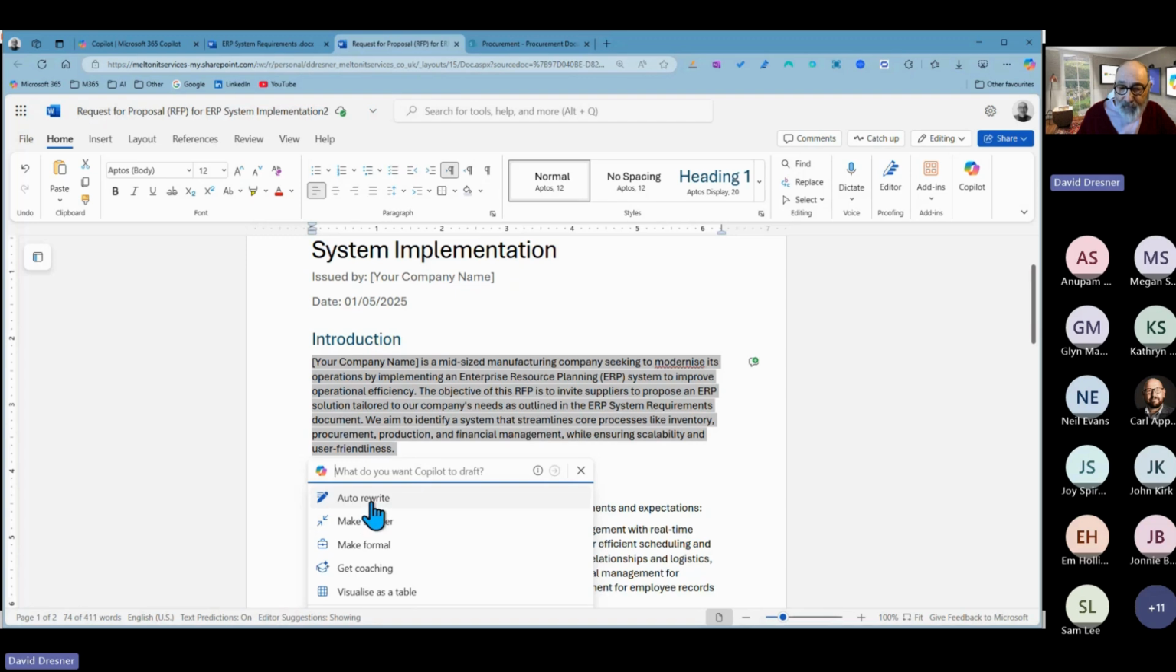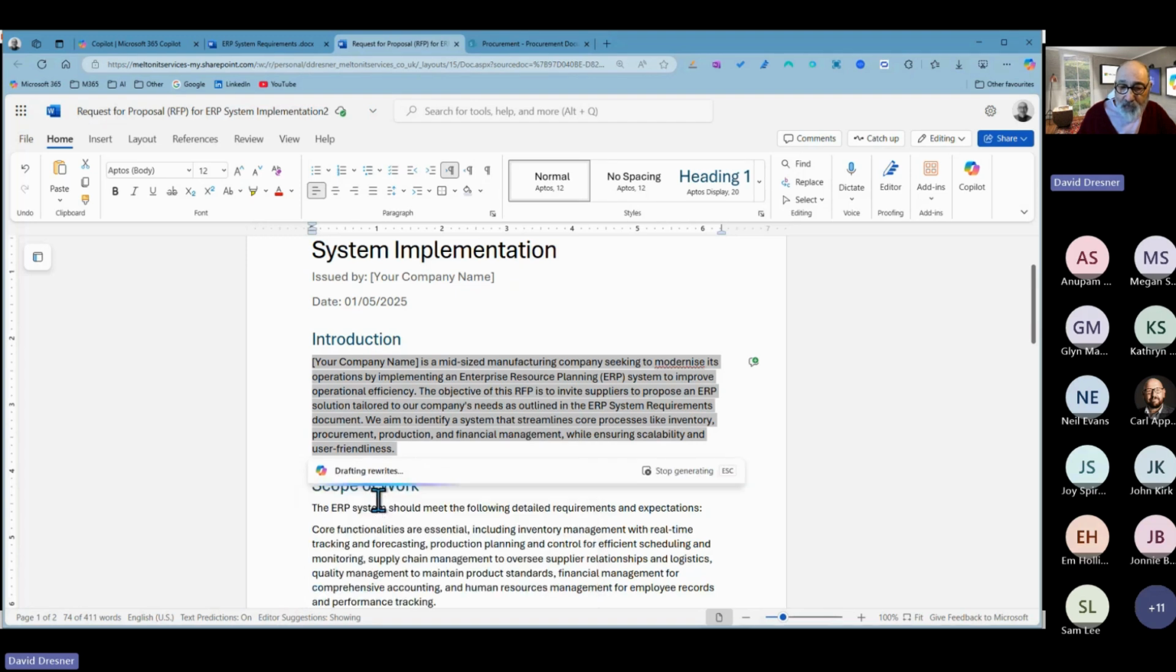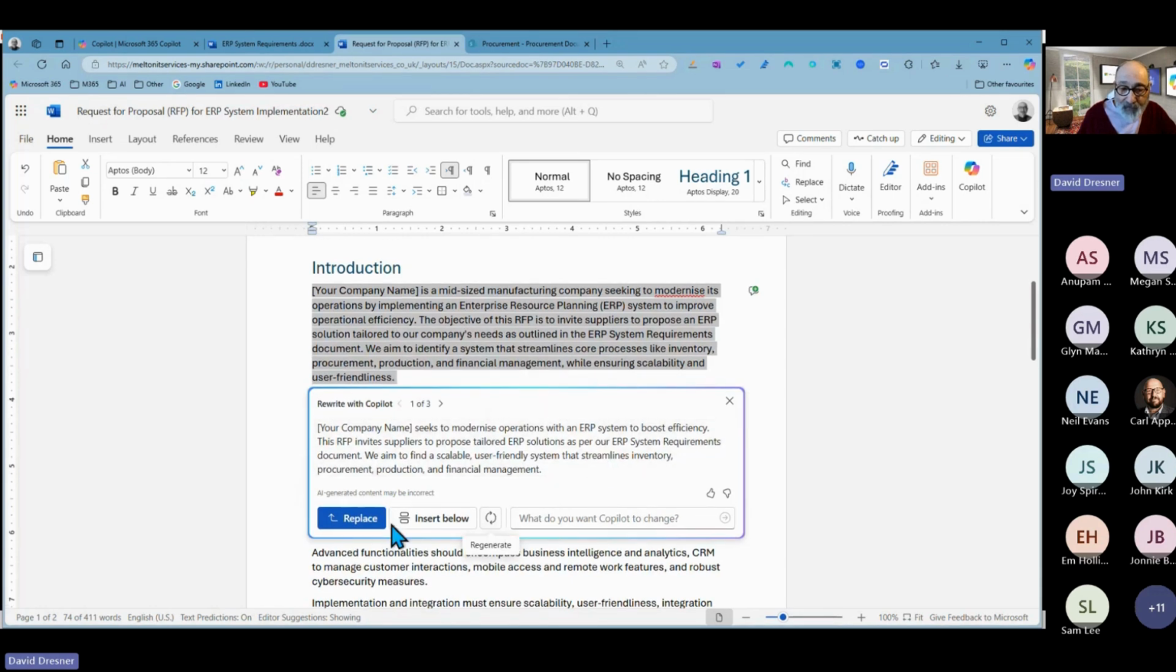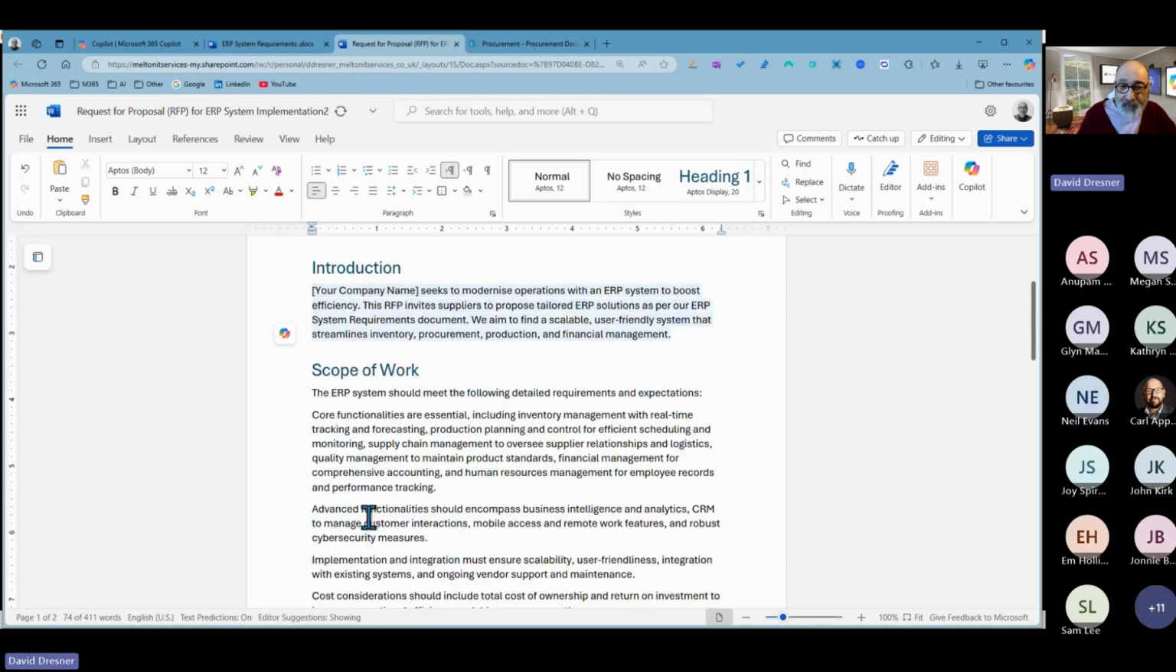So let's just say auto rewrite. So it's just going to auto rewrite that section again. And let's say I'm happy with that now. So I'll click on replace, and it's replaced that new section.